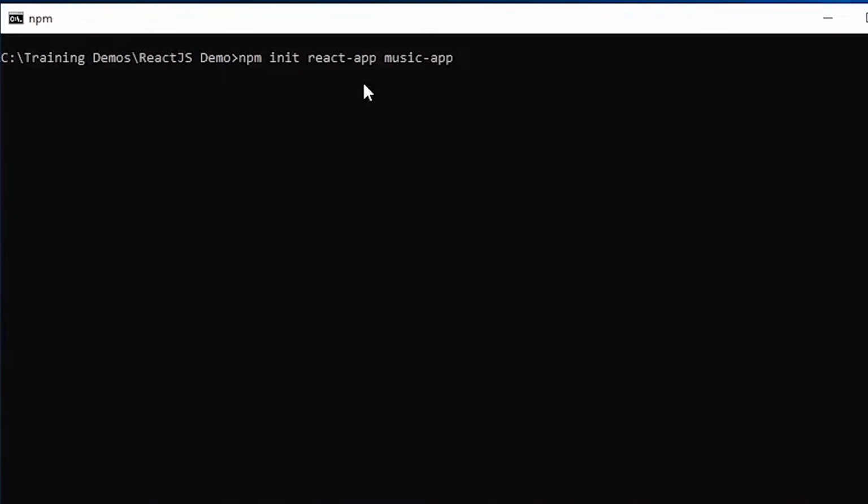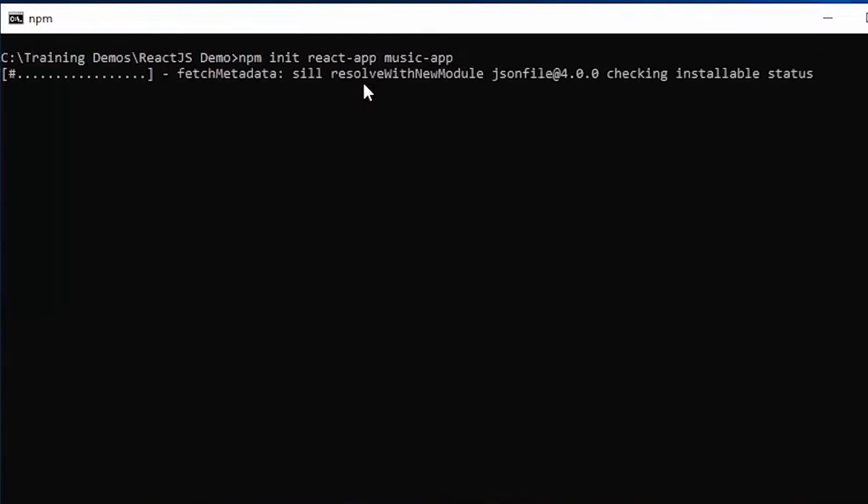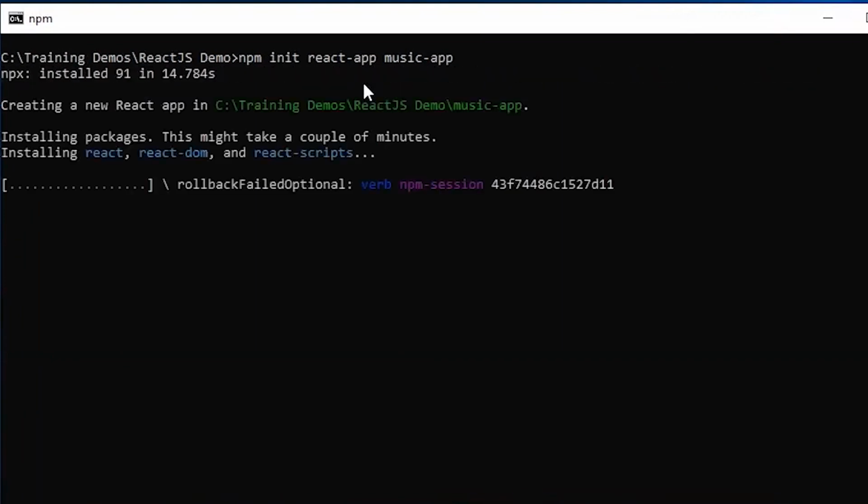So we'll hit enter, we'll give this some time, and you can see it's started downloading the core React.js libraries, and it is attempting to create our application. It's installing all the prerequisite packages and scripts that are required, to initialize and create a new React.js application called Music App. Now once this application is created, all we would require is an editor.